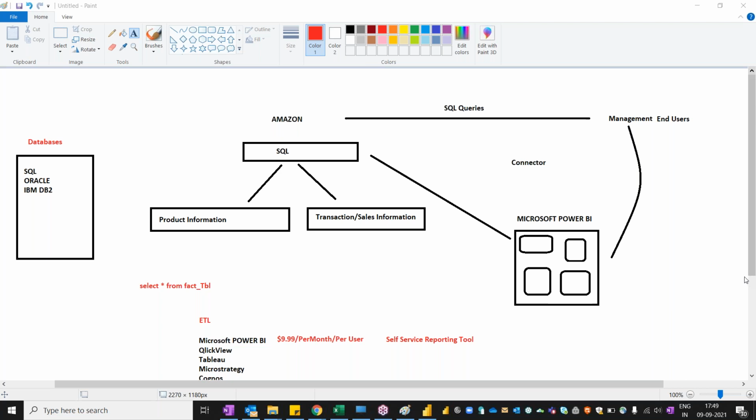Sir, how does it integrate with NoSQL like MongoDB? That is a completely different platform. The only thing is you will be able to connect to different data sources and develop the reports. That's it. MongoDB, SQL database, it doesn't matter.